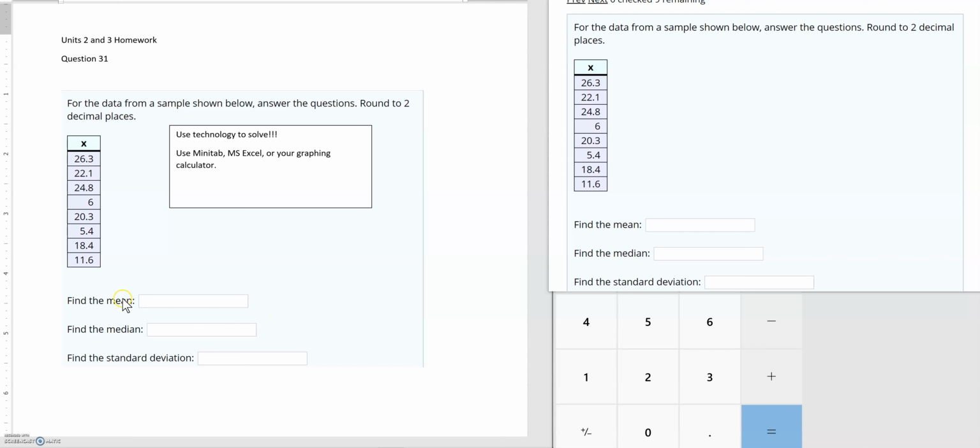So in this question we need to find the mean, the median, and the standard deviation. Here's my little note to you. Use technology to solve. I do not expect you to do this by hand. It is tedious and time-consuming and unnecessary. So please use Minitab, Microsoft Excel, or your graphing calculator to solve this. So one of the most challenging steps is trying to get this data into Minitab.